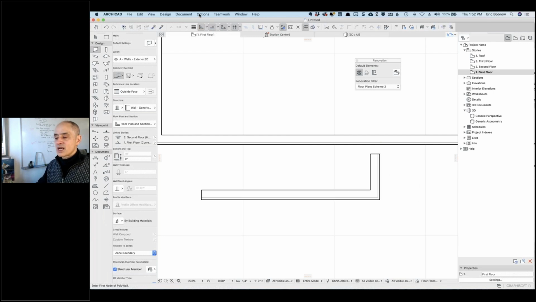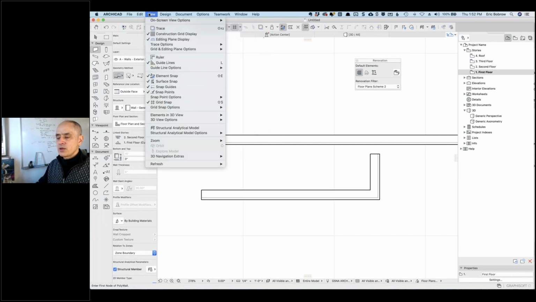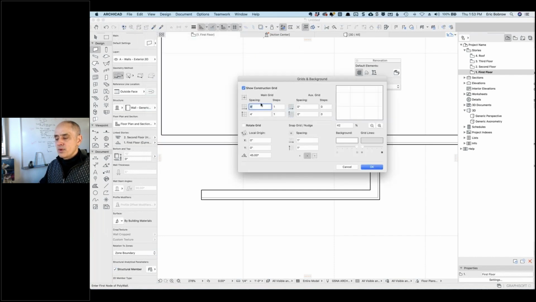Now, how is that set? This is under the View menu, where we can turn on and off the grid display. Under Grid and Editing Plane Options, Grids and Background. And you'll see the main grid is set at 4 feet currently, and the snap grid that I was just looking at is set at 1 inch.